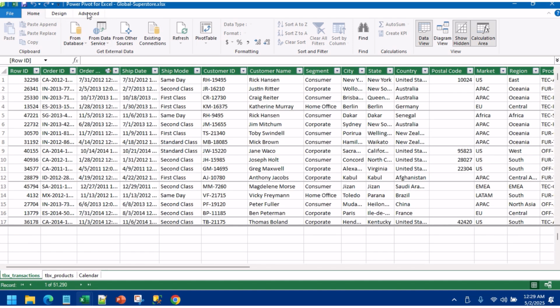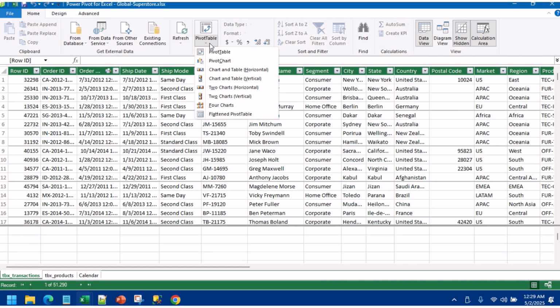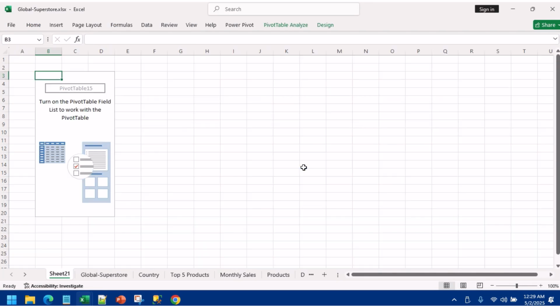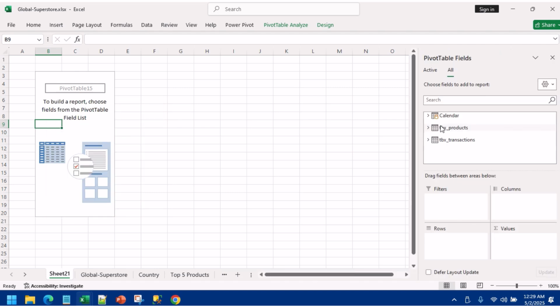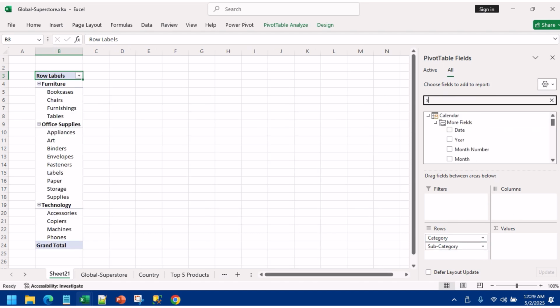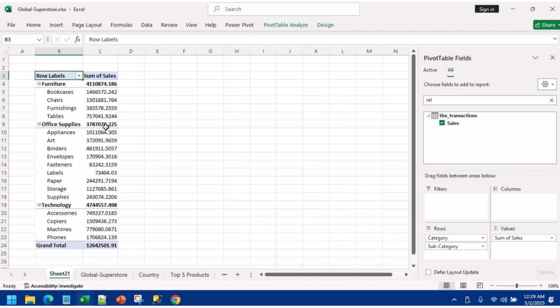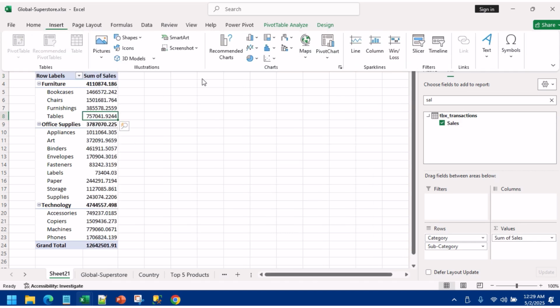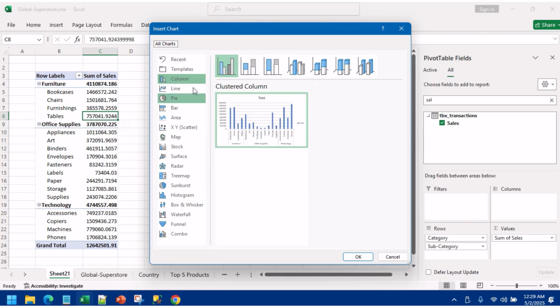By category. Pivot table. Okay. Here we have to show fields: category, subcategory, sales. Okay, then again insert recommended chart, combo, bar.